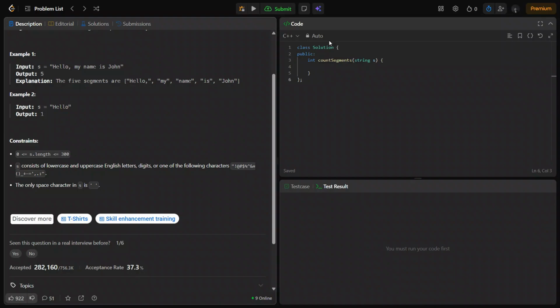Let's see the code. Firstly, we will create a count to count how many segments are present in the string, and we will just run a for loop. Integer i is equal to 0, i less than s.size, i plus plus. This is very simple code. Then we will just use the if condition.